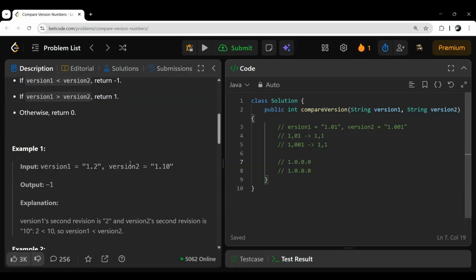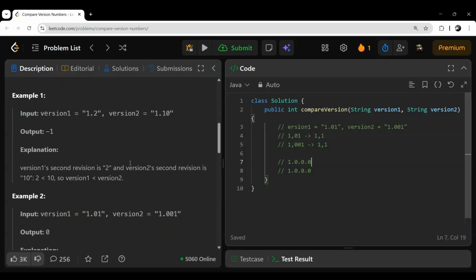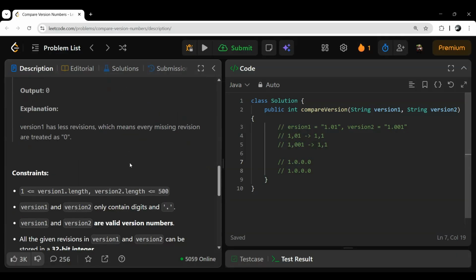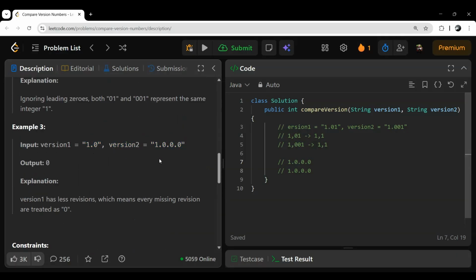Okay, if it doesn't meet, let's go to the next. If it doesn't meet, it means both are the same, and we'll go to the next. And for this, the same number of revisions in both versions is okay, but in this case this one will compare with this, zero will compare with this, but we don't have two revisions. So in that case we will again group from this to this.